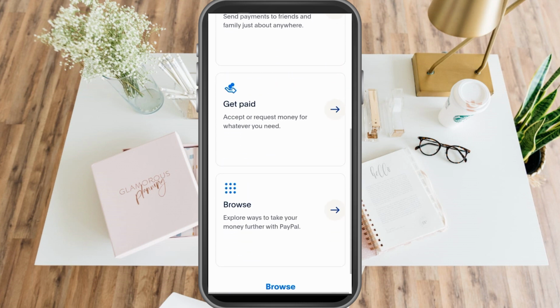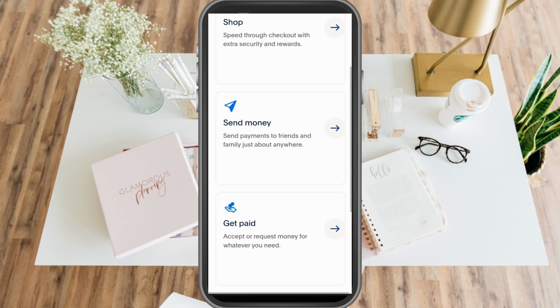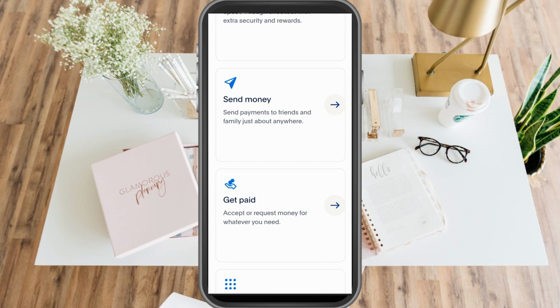So here's your PayPal account. You can now shop, send money, get paid. And this is your PayPal account and profile.